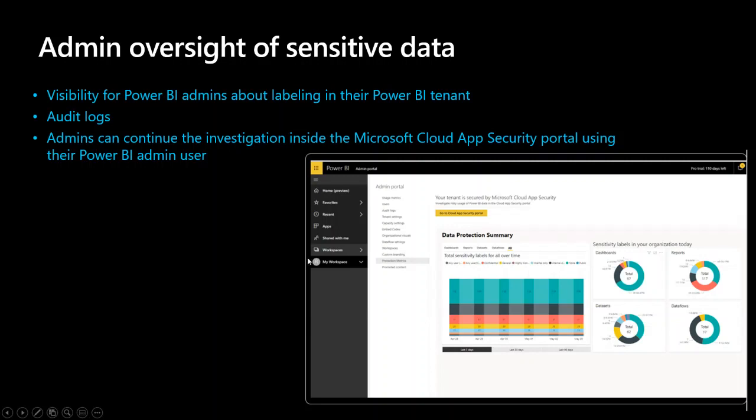We also joined forces with Microsoft Cloud App Security to provide really easy access for Power BI admins to Microsoft Cloud App Security. In the Power BI admin portal, in this protection metrics report that you can see on the screen, there is a direct link that enables Power BI admins to jump into the Cloud App Security portal and view Power BI events. This is assuming that the organization is using Cloud App Security.